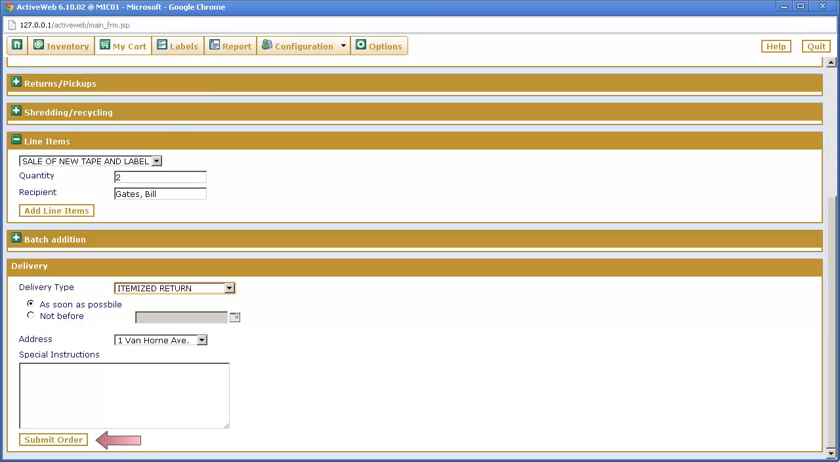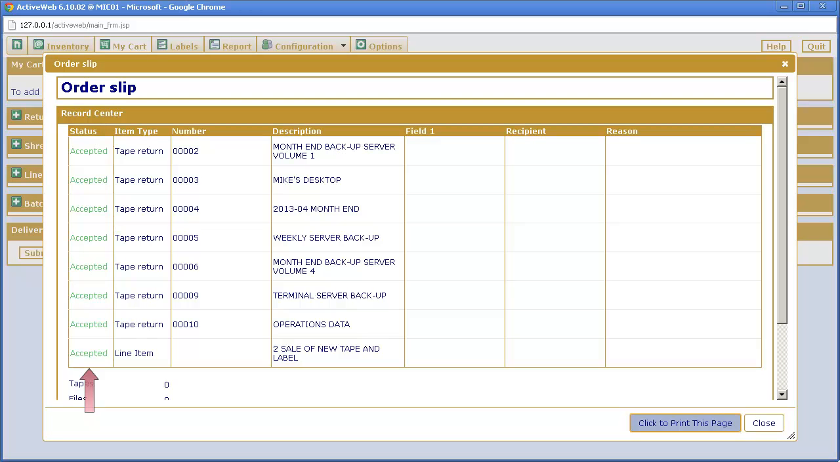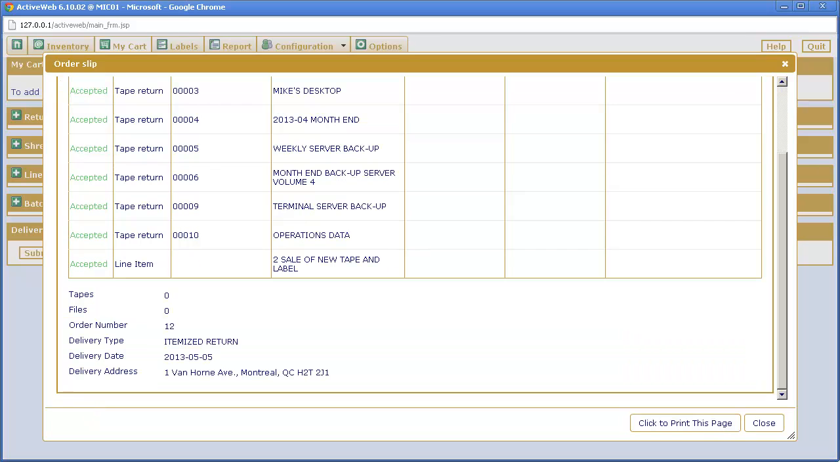When you are done, click on this button here to submit the order. You will receive confirmation in the form of an order slip which you can print. This includes the status of each item, and if it was rejected, the reason why. If you need to cancel an order for any reason, call the Record Center as soon as possible so that they can delete it before work begins.